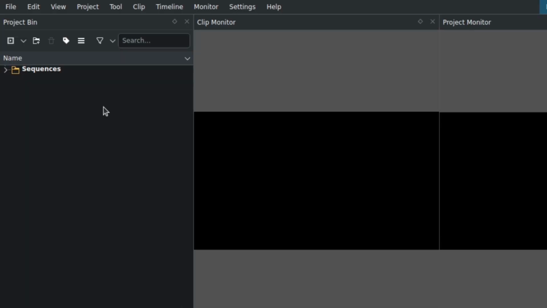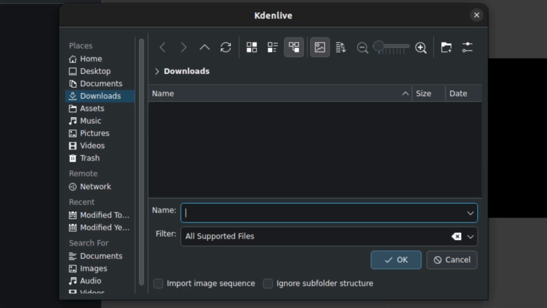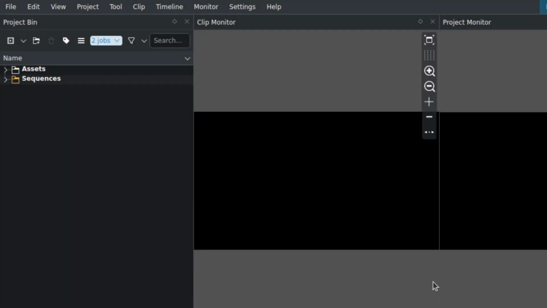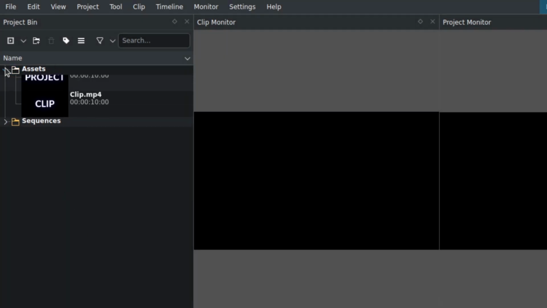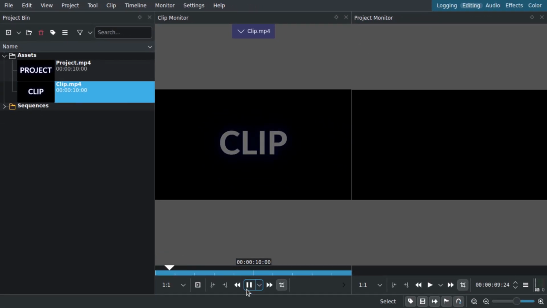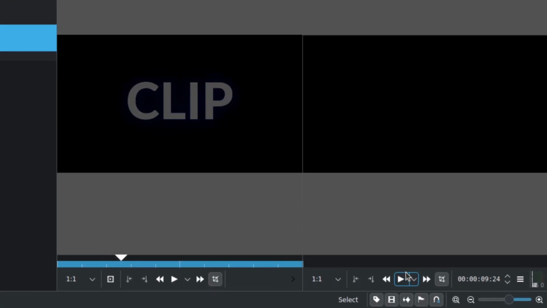Once you've downloaded the assets, you can import them onto your project by double-clicking anywhere in the project bin. Locate the assets folder within your computer. Make sure that it's selected and then click OK. If you navigate down into the videos folder and select the video named Clip, you can play it inside of the Clip Monitor, and only in the Clip Monitor.